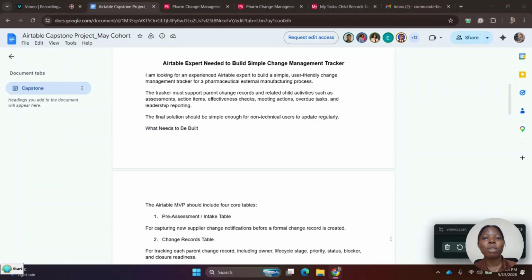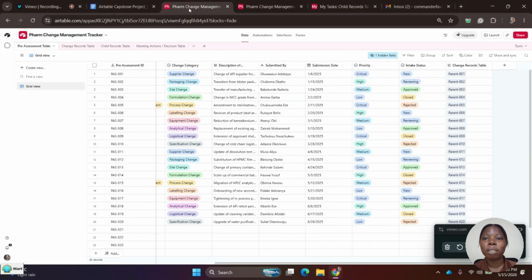Today, I'll be walking you through a project I created for a client who runs a pharmaceutical company. He wanted me to build a simple change management tracker that supports a parent change record and related child activities based on four core tables. So, I'll be moving to our Airtable base where we'll be working through all this together.